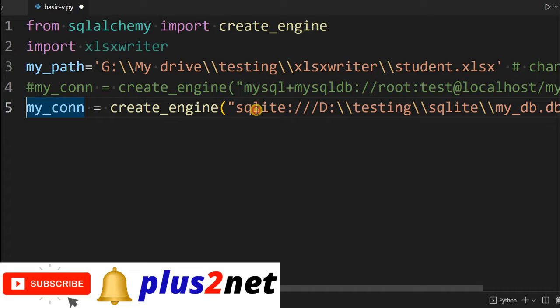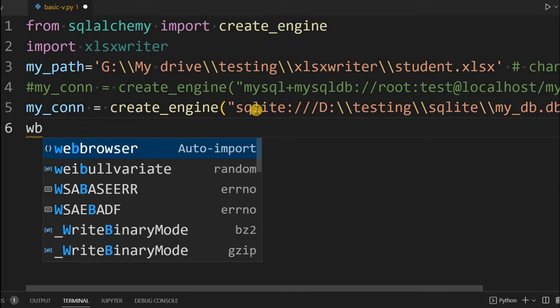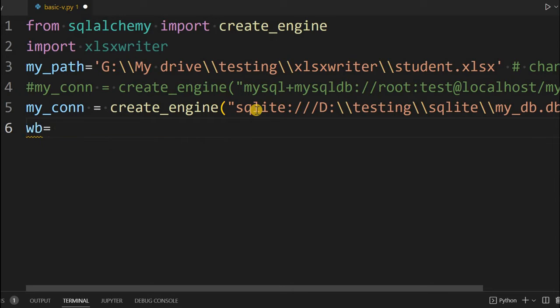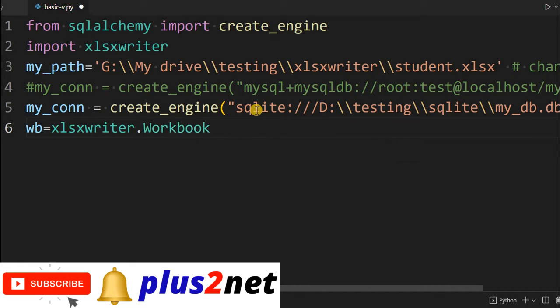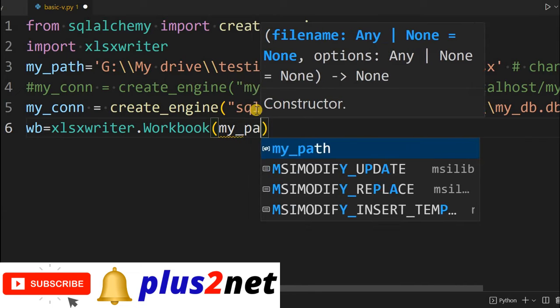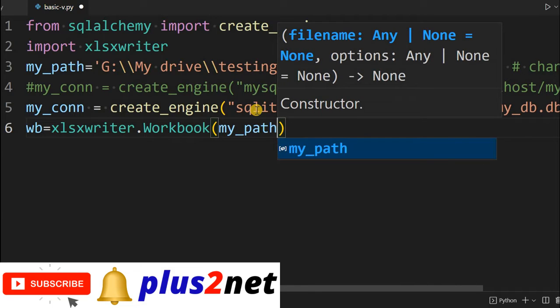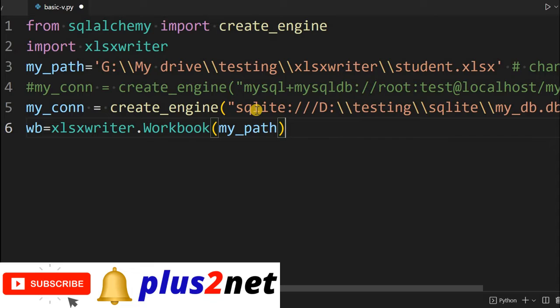Now let's start creating our worksheet and Excel workbook. So WB, as usual we have given our name. WB is our xlsxwriter workbook. Here I am setting the workbook where I will be creating it, it's my path, because at the top, in the third line, we have declared what the path is. So at that particular address, the path, this Excel workbook will be created.